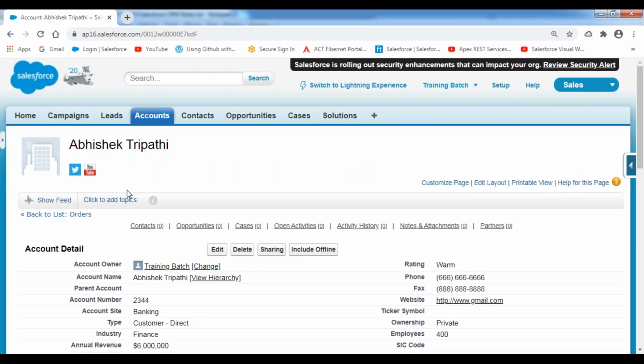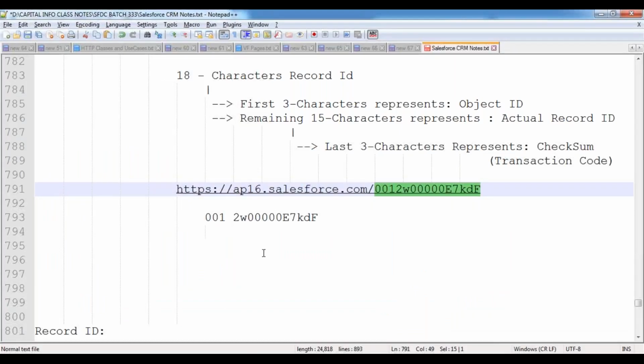now it is showing my record over here, Abhishek Tripathi. So whatever ID has been generated by Salesforce, that record ID is a case sensitive ID. We have to enter the characters in the exact format, like your password, because a password is case sensitive. In a similar way, your record ID generated by Salesforce is also case sensitive, because of security reasons.